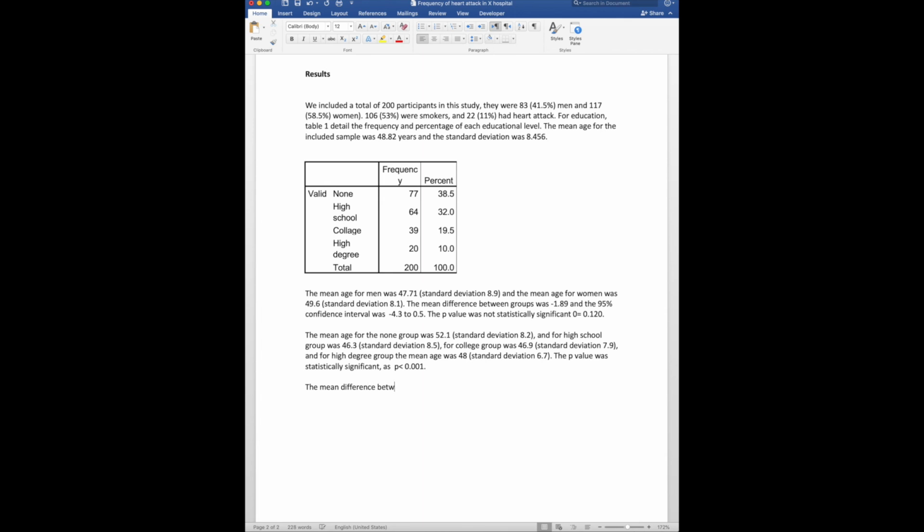The mean difference between none group and high school group was 5.8, and the 95% confidence interval was 2.24 to 9.34. The p-value was statistically significant, less than 0.001, and so on for each comparison pair.